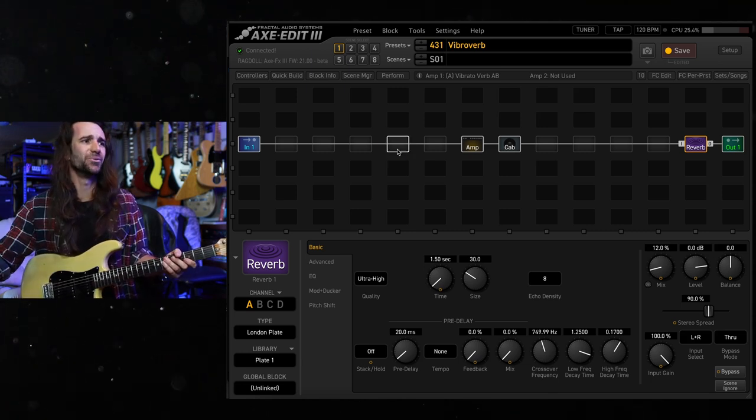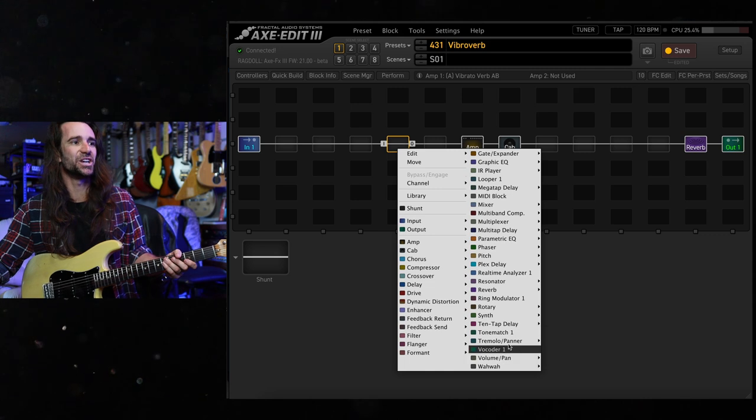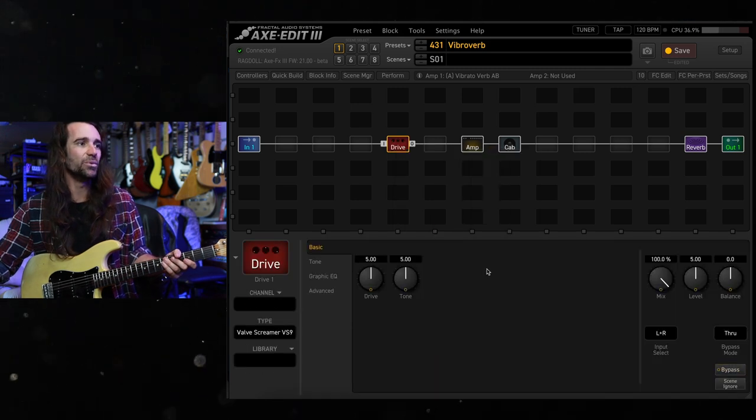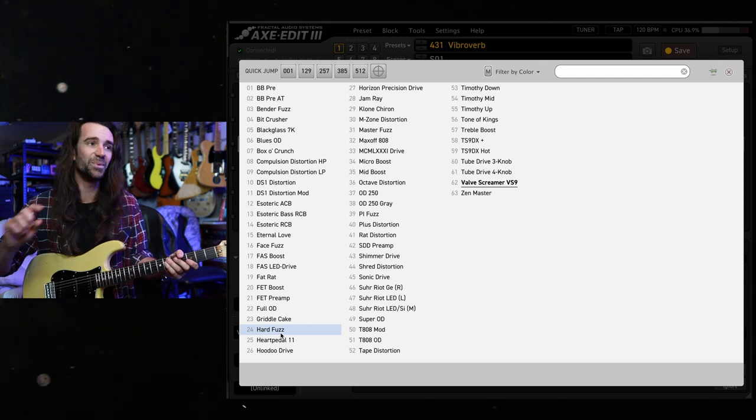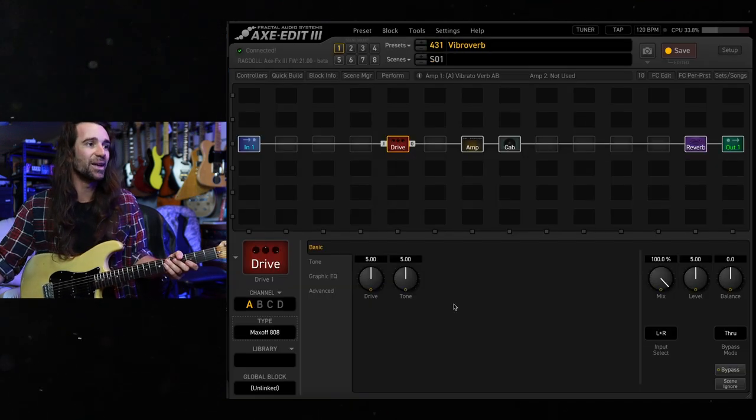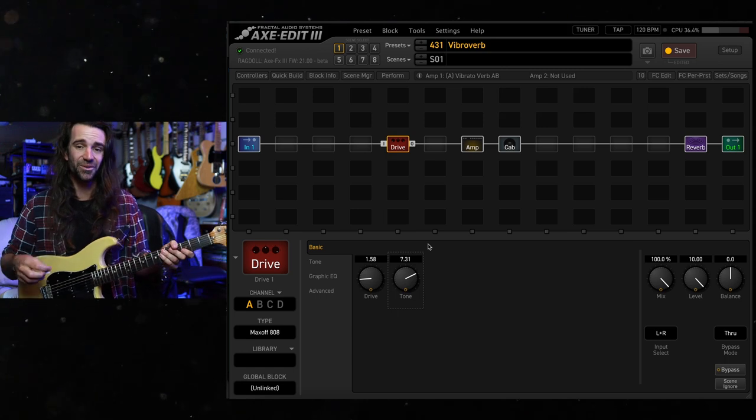And then of course, let's do something Tube Screamer-ish in front of the amp. Maybe we will use this Maxon 808. It defaulted to the valve screamer. You can see what I've been doing earlier, but Maxon 808, let's bring the drive down, smash the level up, and I'll bring the tone control up here. Again, adjust this to taste based on your guitar. We get this.